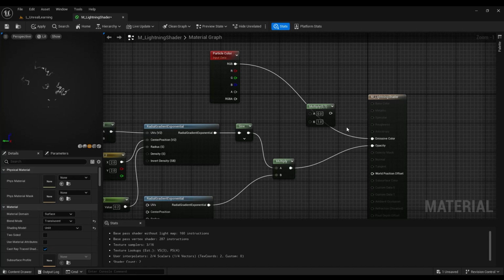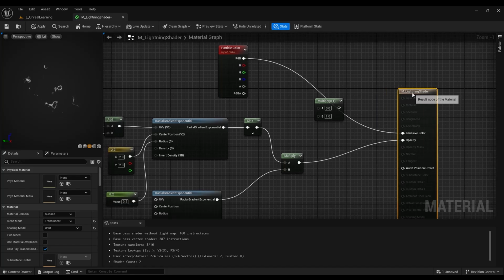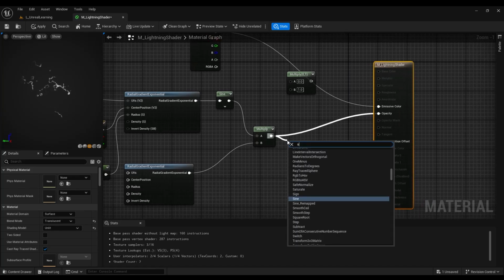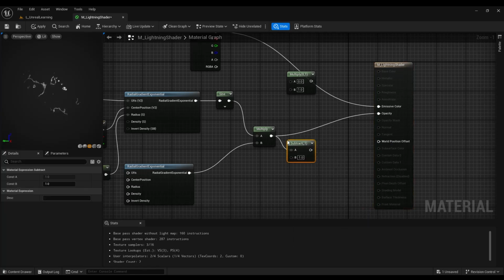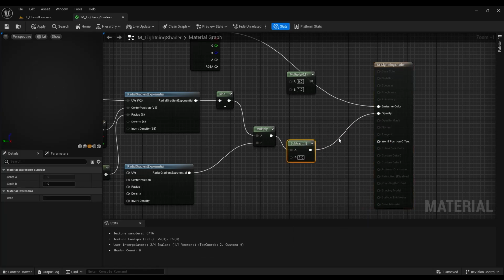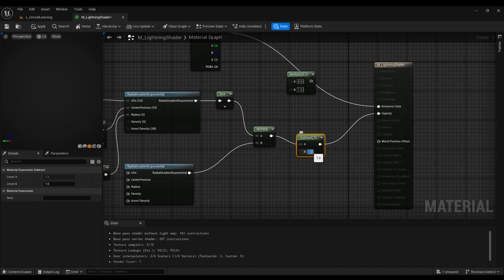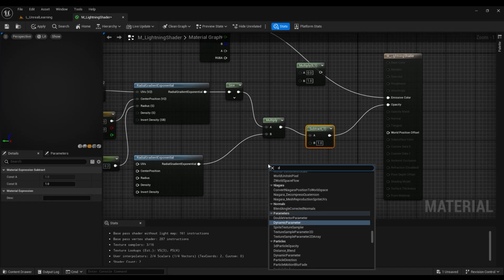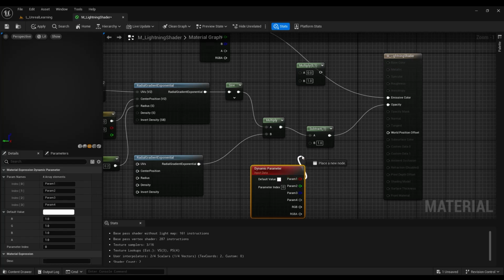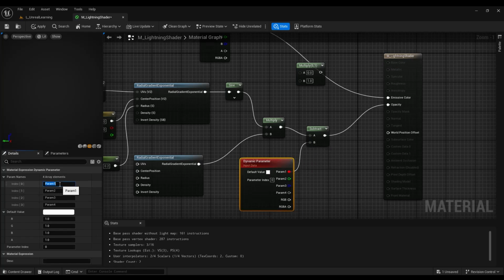Yep, like so. And then what else, we actually want to grab ourselves a subtract. Now what we're going to do with the subtract is control it on the parameter. It's 0 to 1. And we're going to grab ourselves a dynamic parameter, plug it in here, and call it dissolve.